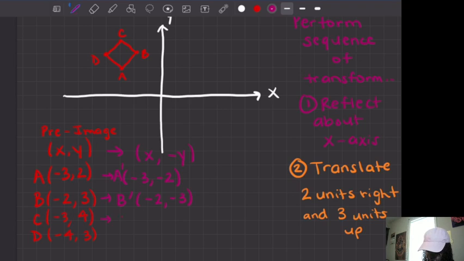C prime is going to be at -3, -4, because I'm changing the sign of y for all of these. Notice x is staying the same, -4 for D, and I'm changing the sign of y, okay? So this is our first reflection, our first transformation.